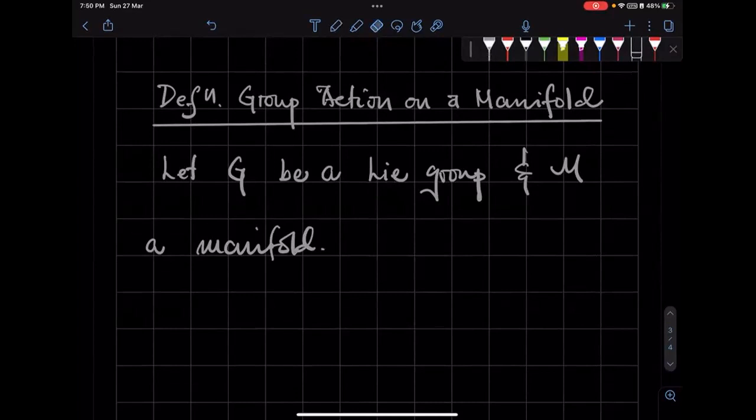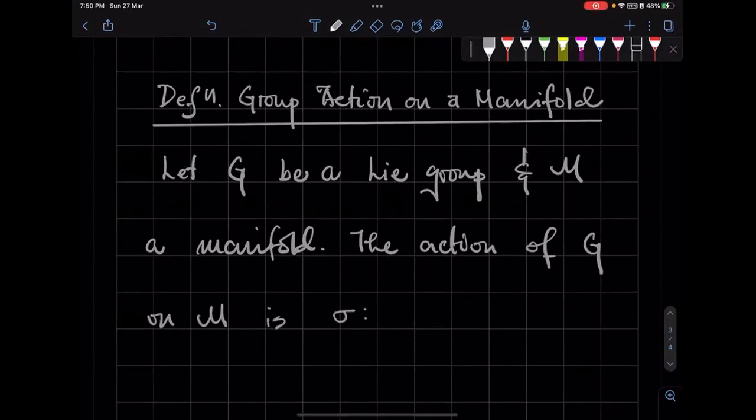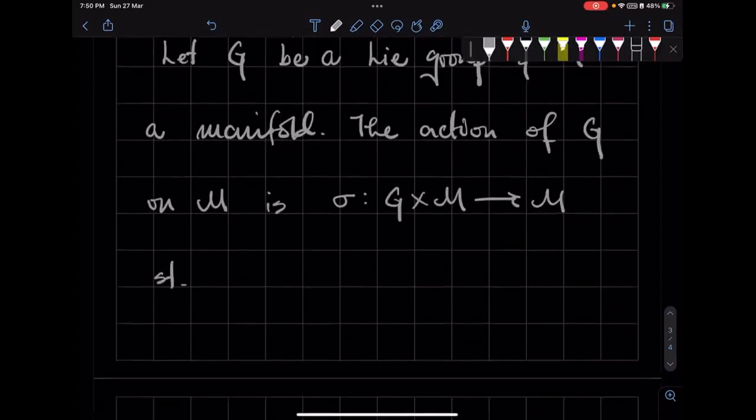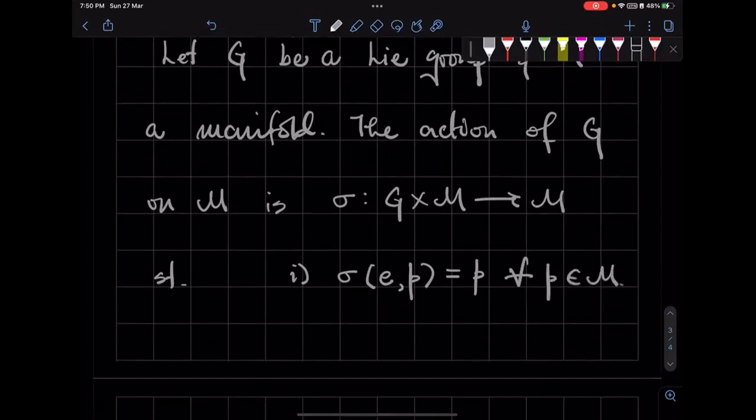So the action of the group G on M is a map from the group and the manifold to the manifold, such that this action should have the following properties. Number one, if we take the identity element of the group and apply it to some point on the manifold, then we get the same point back. And that should hold true for all points in M.